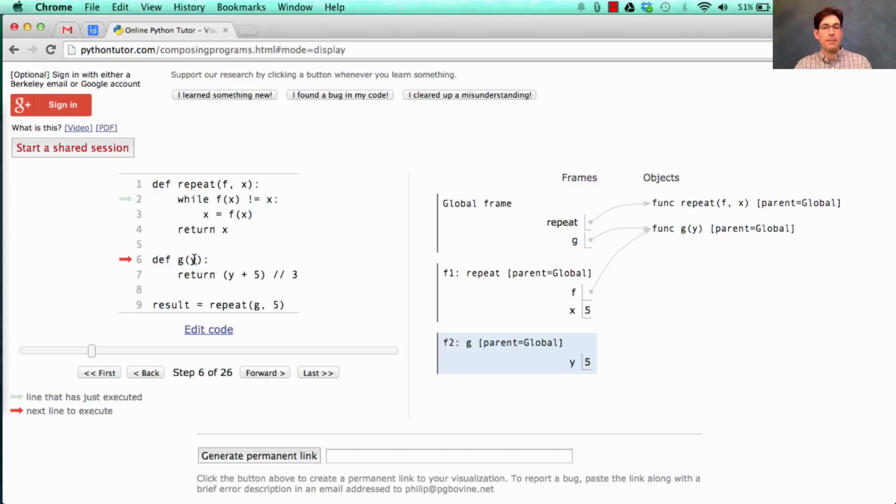We've passed in an argument value. That was whatever x was when we called it here. So now we've passed in 5, and we compute 5 plus 5 is 10 divided by 3 is 3, with 1 remaining, but we throw away the remainder. That's what this double slash means. Okay, so now we have a return value of 3, which means this expression is 3, which is not equal to x is 5, which means that we continue, because this is a true value.